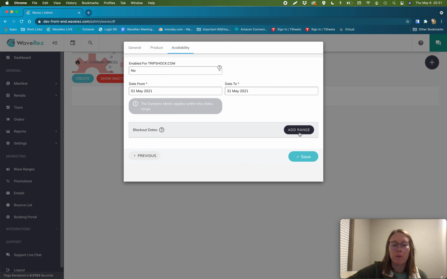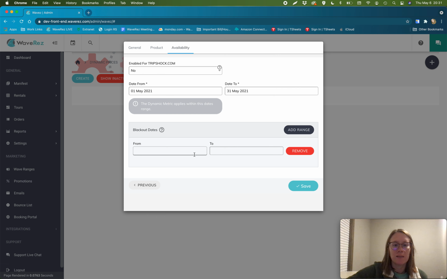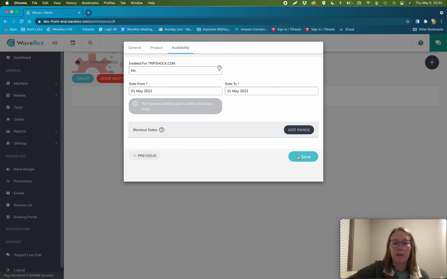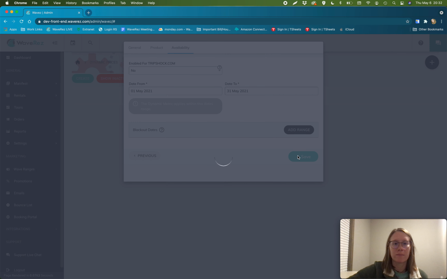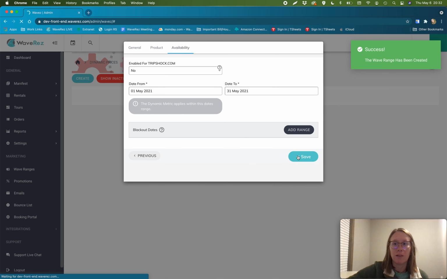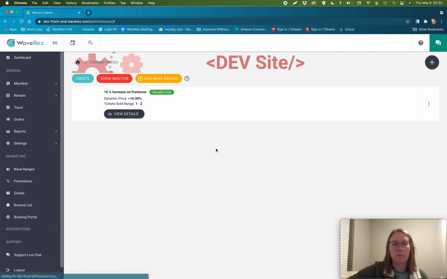Now, you can put in blackout dates here, and basically this allows you to set on a specific day that you don't want the range to run. So if you don't want it to run on, say, every Saturday, you could put in a blackout date for every Saturday here so that it doesn't run on those days. Now once you're done setting this up, we'll just go ahead and hit save. And you've just created your first wave range.